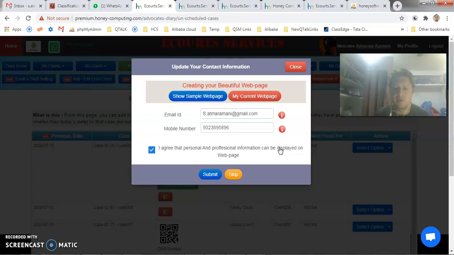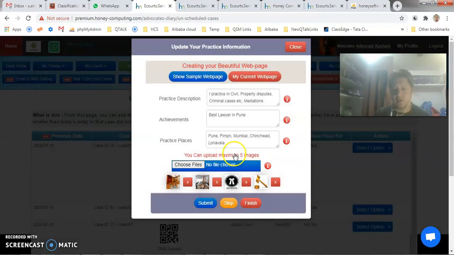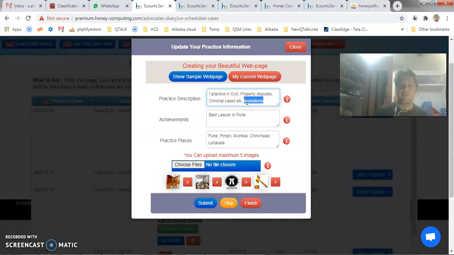So we also send this information to Google so that it can index, and whenever any people search for you or search for your profession, like anybody needs civil side lawyers, property dispute lawyers, or if you see on the screen, there are some categories that I have mentioned, like civil, property disputes, criminal cases, mediations. So we send this data that this particular advocate practices in these sectors. So Google will index this data, and it will show your name whenever people search for property dispute advocate in whatever your city.